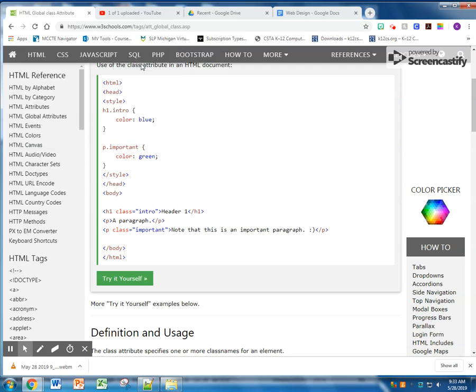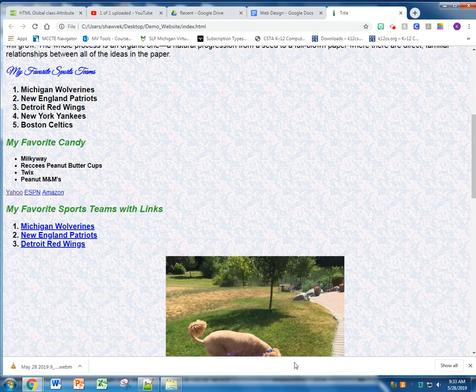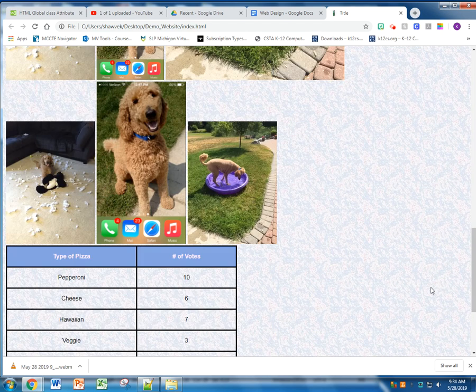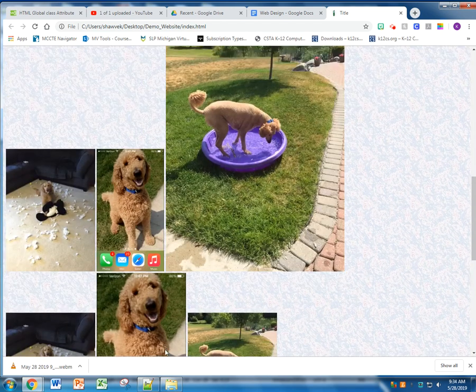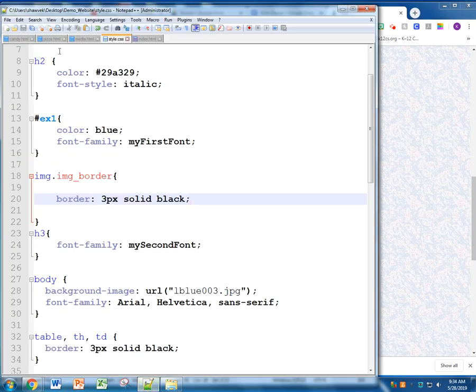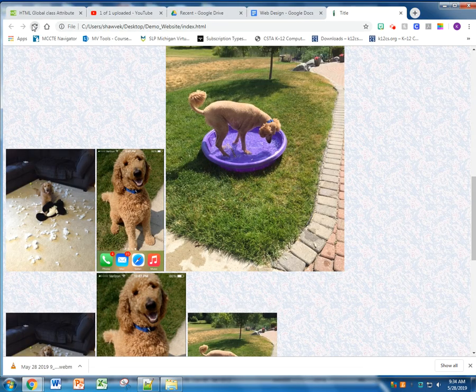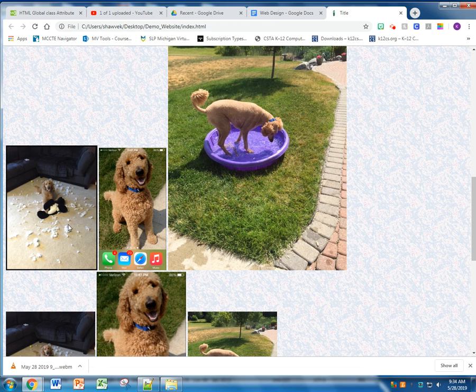Let me pop that open. Now if I look at my first image, it did not appear to work. Okay, let's go back and make sure I saved everything. I did not, so let me save that. Okay, and let's try it again. And now I have my border.